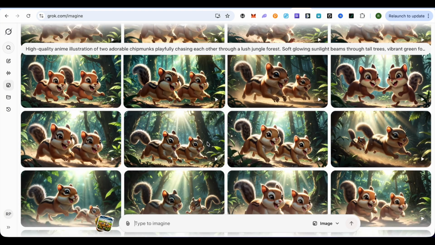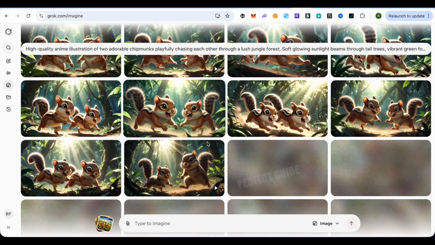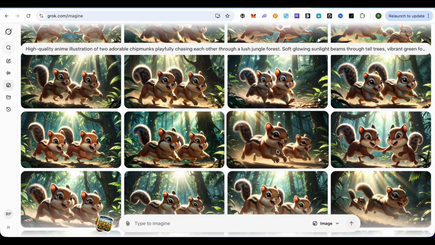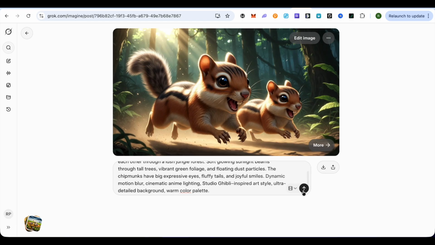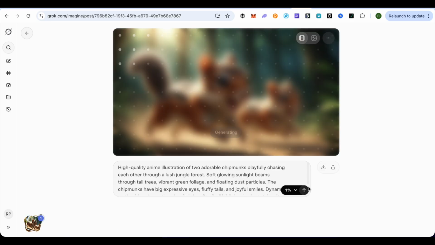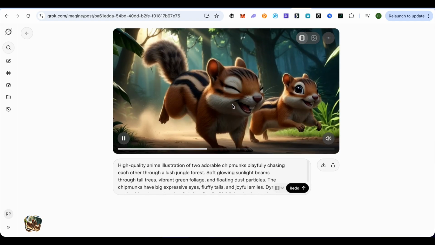Now Grok will give you a hell lot of images. Select the one that you like. They look almost similar. So we selected this one, and make video is by default over here. Now type the prompt again and go with this. So it will generate the video for this particular image. Wait for it, it might take a little while. And we got the video.